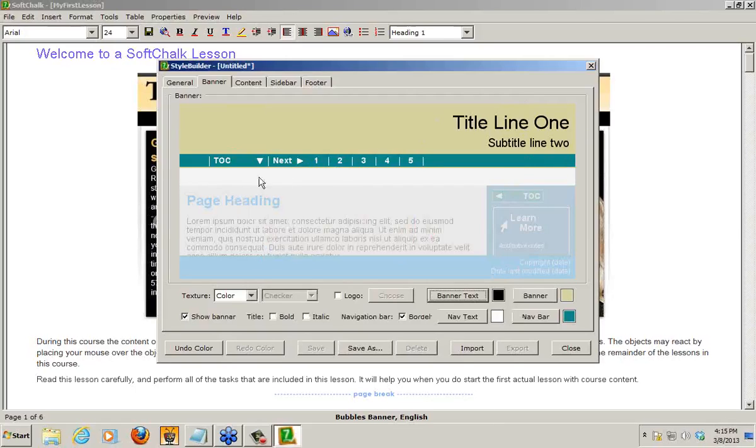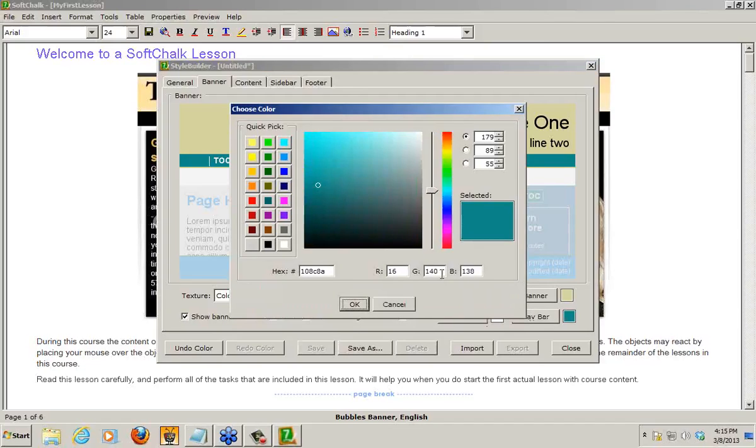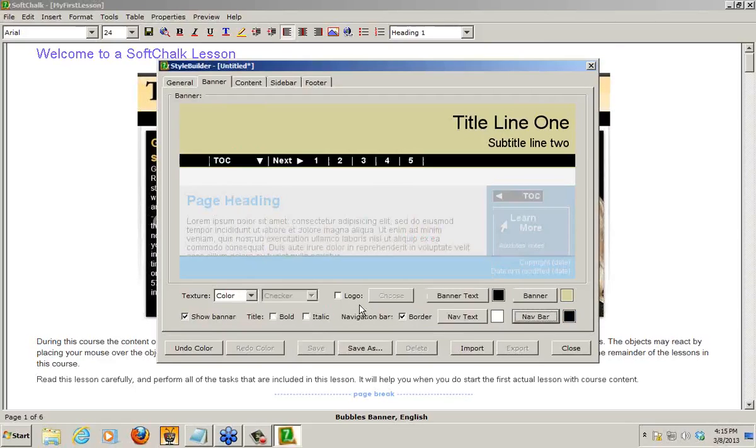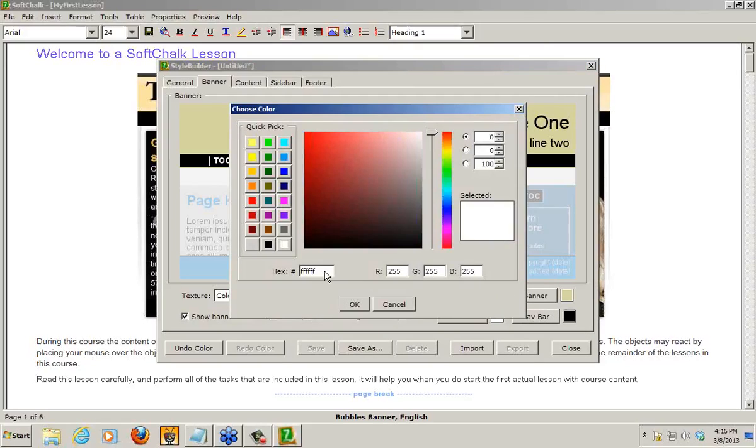Now we can change the navigation bar, both its color and its text. I'm going to change the navigation bar color, so I'll click on the button. I'm going to make it black, and then I'll click OK. And I'm going to change the navigation text color to the same color as my banner. So I'm going to click on the navigation text button, select the hexadecimal code that's there, right mouse click, and paste.